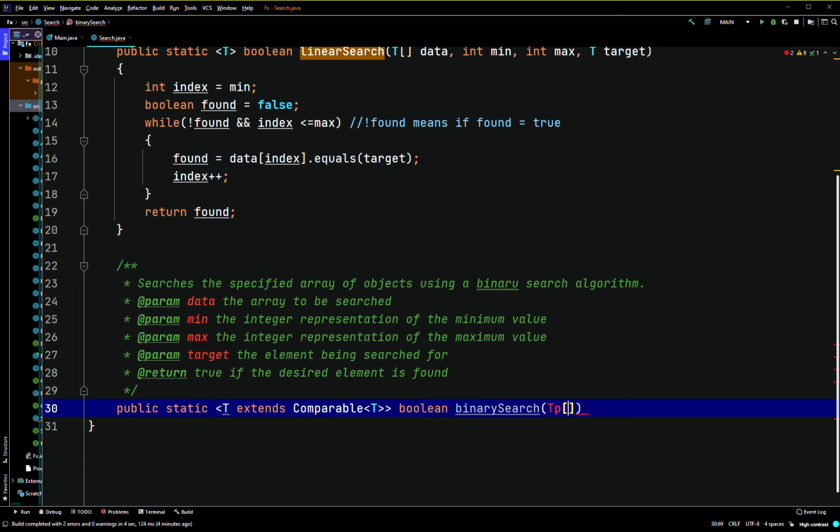Takes a T array data again, int min, int max, T target. So again, you don't really need to worry about that. That's just the return type. So it's just saying it's a generic type and extends Comparable of generic type T.